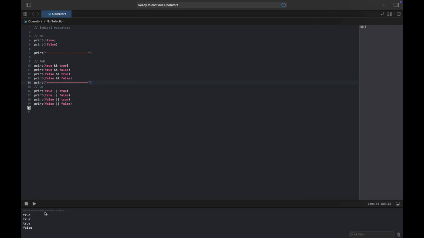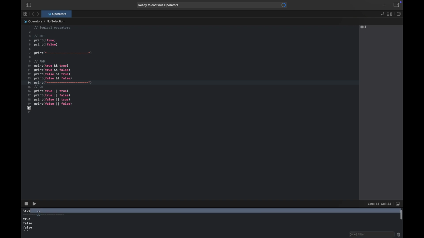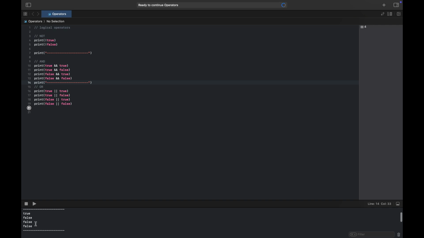So let us check. First we had not, so not true is false, not false is true. That is what we learned. Again we have true and true is true, true and false is false, false and true is false, false and false is false. This is similar to what we learned about the AND operator. Lastly we have true or true gives us true, true or false gives us true, false or true gives us true, and false or false gives us false. So what we learned about OR operators is correct here.